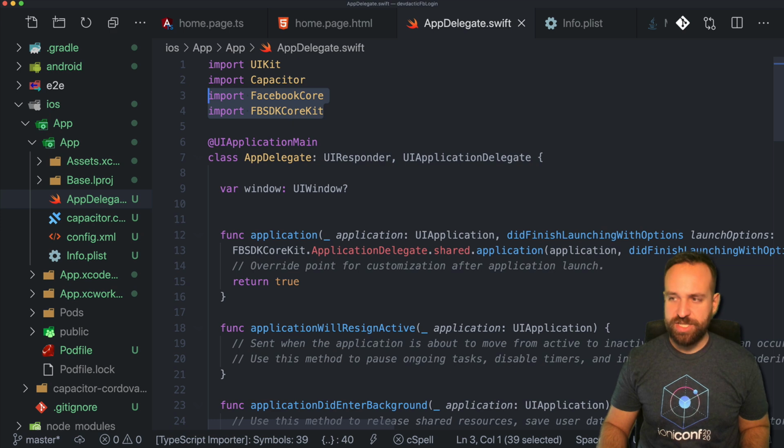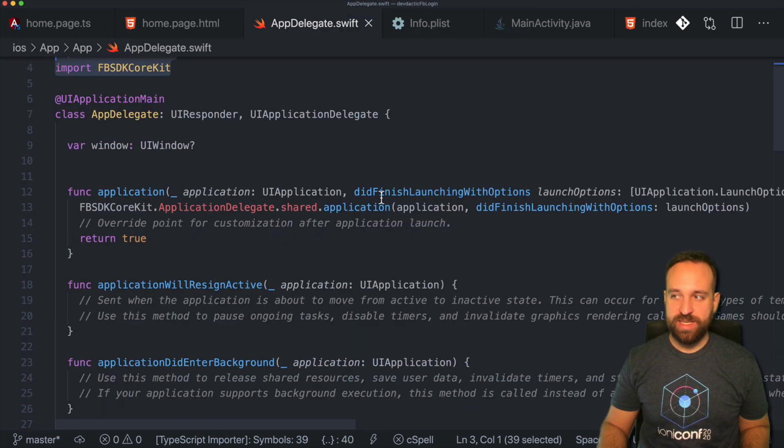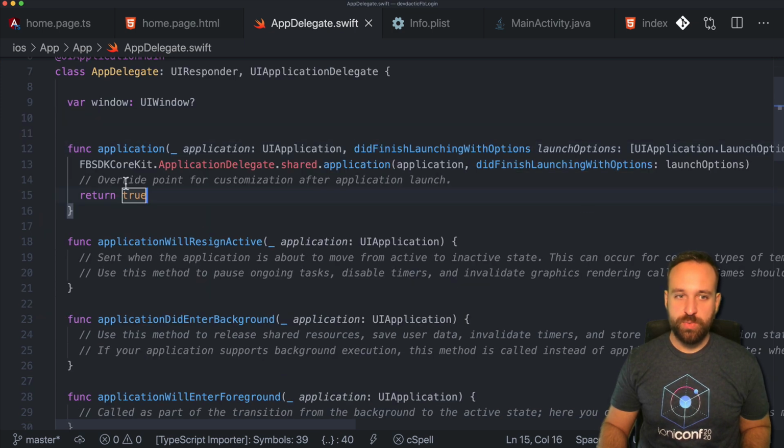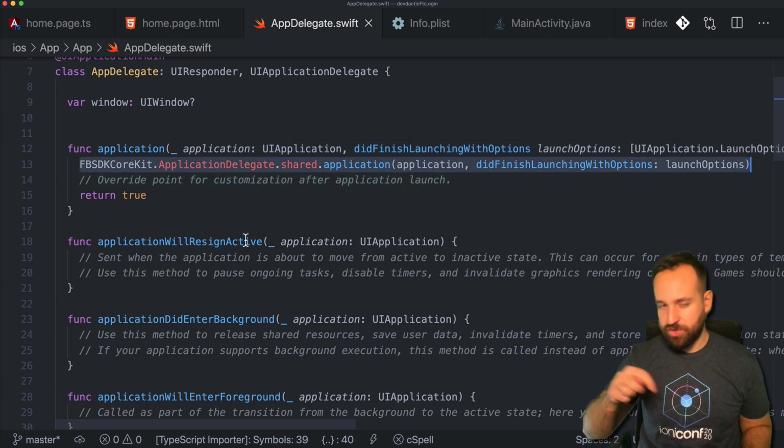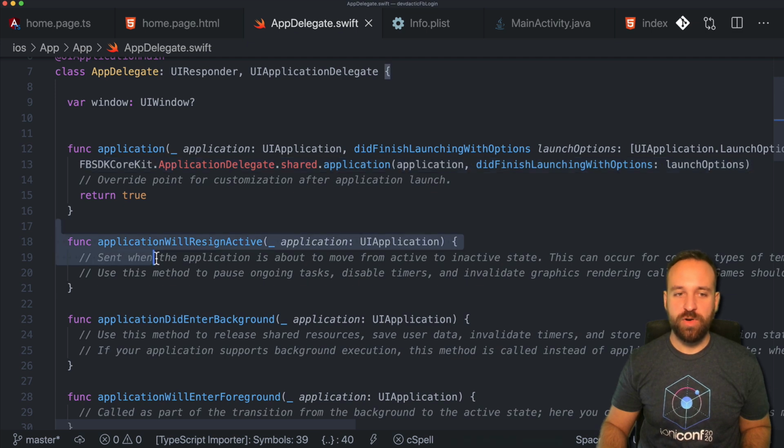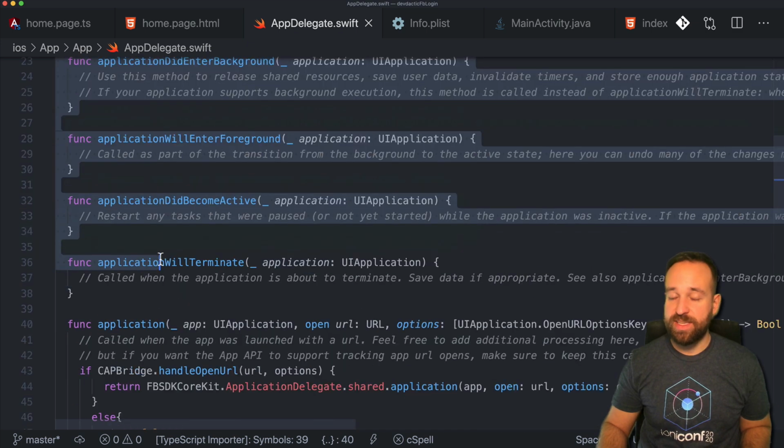And then you need to change 2 functionalities. The first one is didFinishLaunchingWithOptions. Within here, we need to call the Facebook Kit. Once again, if you're lazy typing this, just check out the code below the video. All the other functionalities stay like they are.